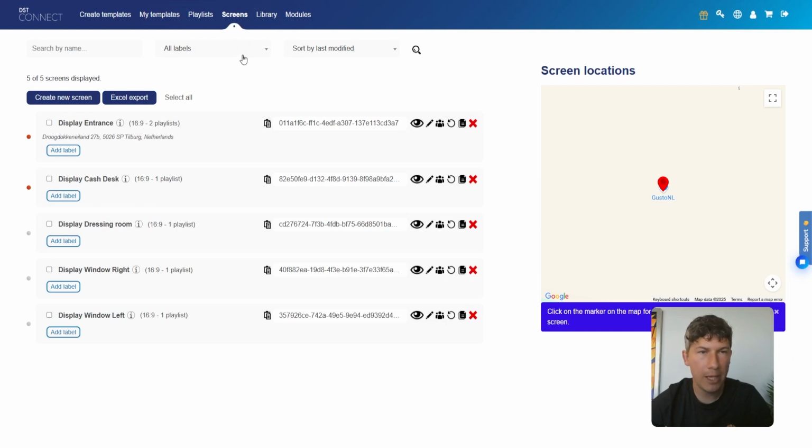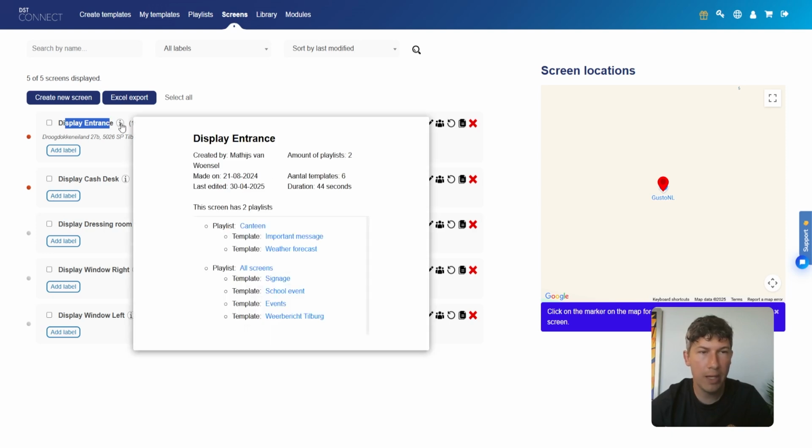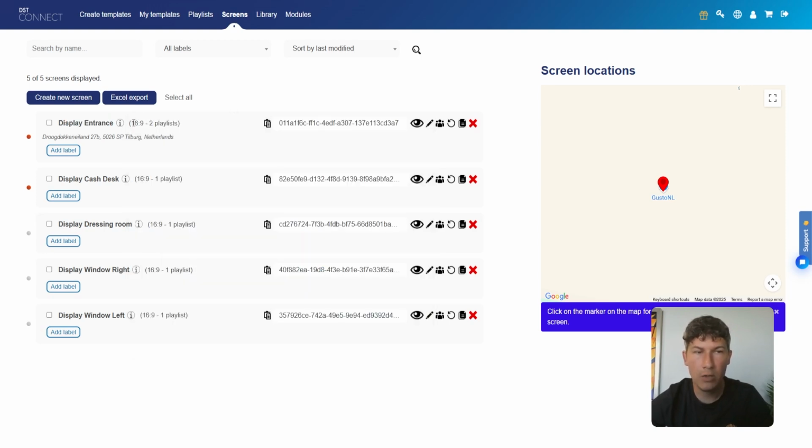I'm currently at the screens menu on the display, and you can see that the structure of this page is almost the same as what you just saw with templates. Namely, you see the name of a screen. If you click on the info icon, you will see more information about this specific screen. You can see how many playlists have been added and how many templates are active. Additionally, you can see the aspect ratio of this screen and how many playlists are linked.